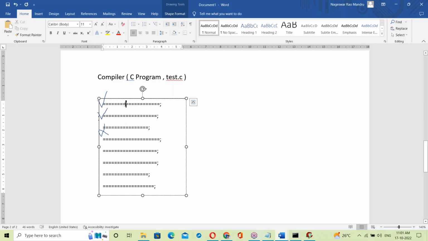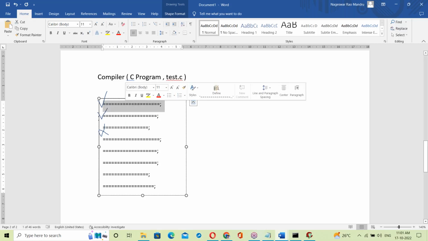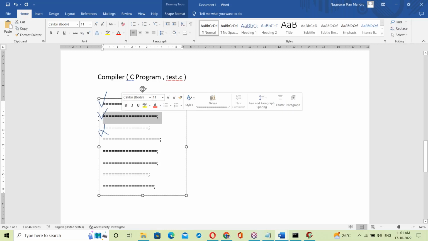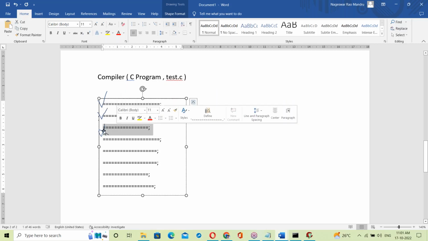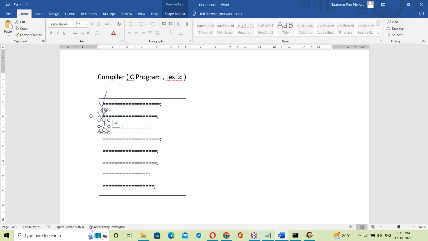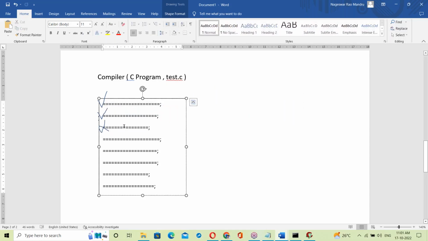See, the compiler checks the first statement. Suppose it is correct, then it goes to the next statement. The next statement is also correct, so it goes to the next statement. Suppose something is wrong here. It shows an error at some line. Error at the third line. The compiler shows that error at some line.